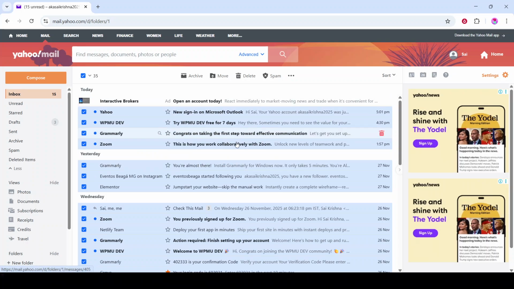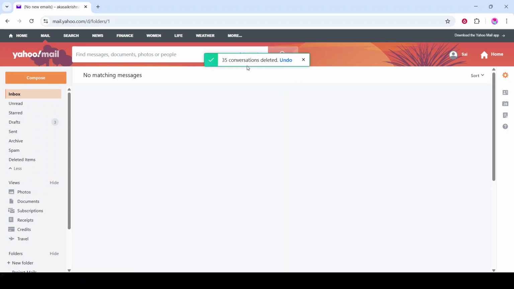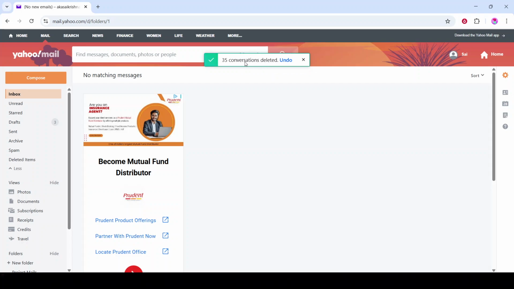Remember to repeat this process in other folders you want to clear, such as Sent and Spam, since Yahoo handles them separately. With your email selected, click the trash can icon. If a confirmation appears, go ahead and confirm. The messages will move to the trash folder.